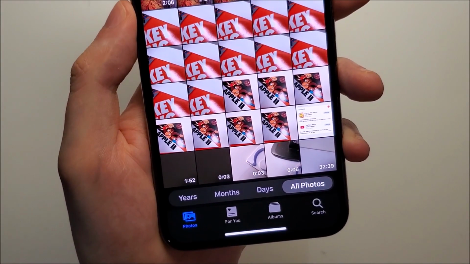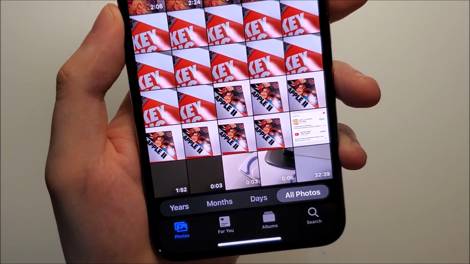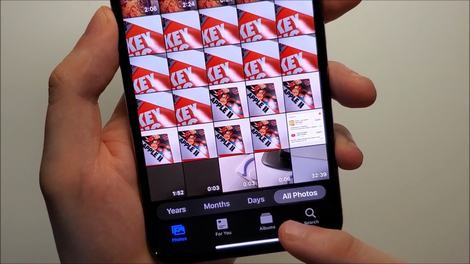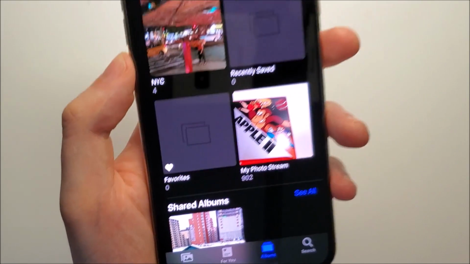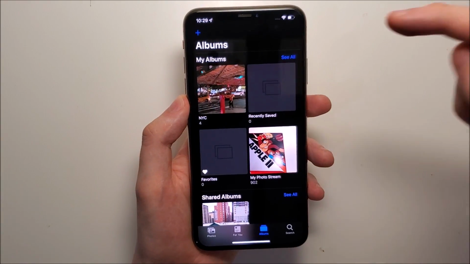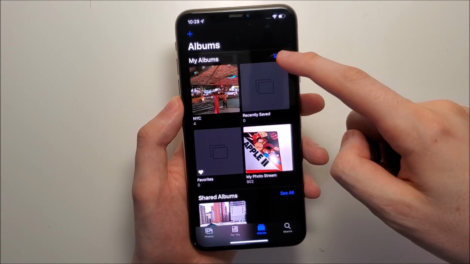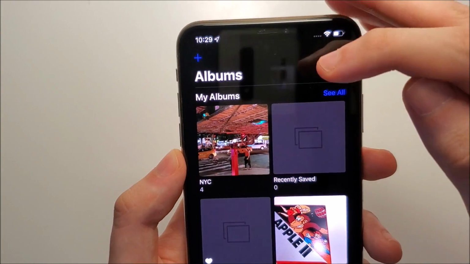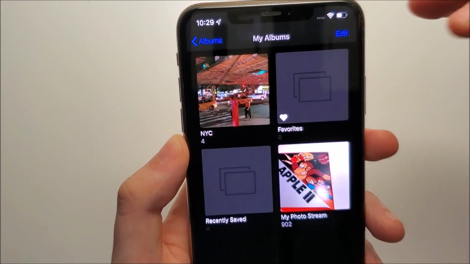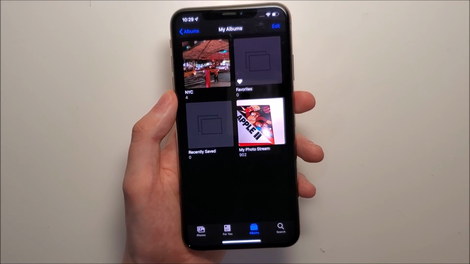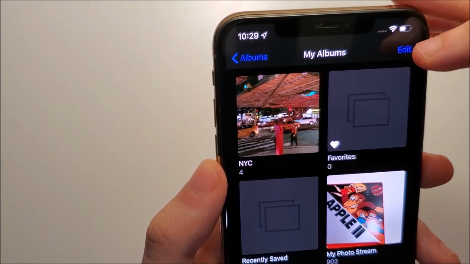Now at the bottom here we have four icons. So press on the third one, Albums. Now right here in the top right, you're going to press See All. And once again in the top right, press edit.